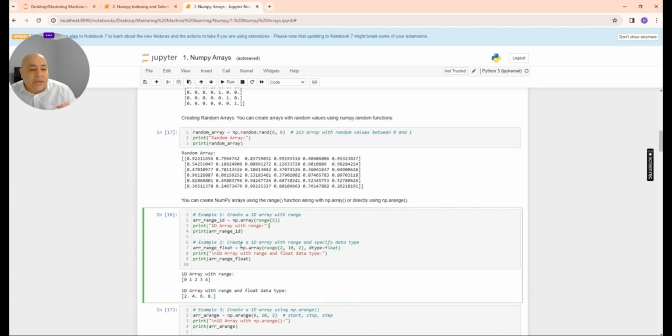Now, I can also create it with specific data. I need to say I want the data to be created. I will give it a starting point, I will give it the maximum where it will stop, and I will give it the step. And this step I showed you before. It can be 1, it can be 2, it can be 3, it can be whatever you want. And if you run this, then we should have the actual array created for us automatically.